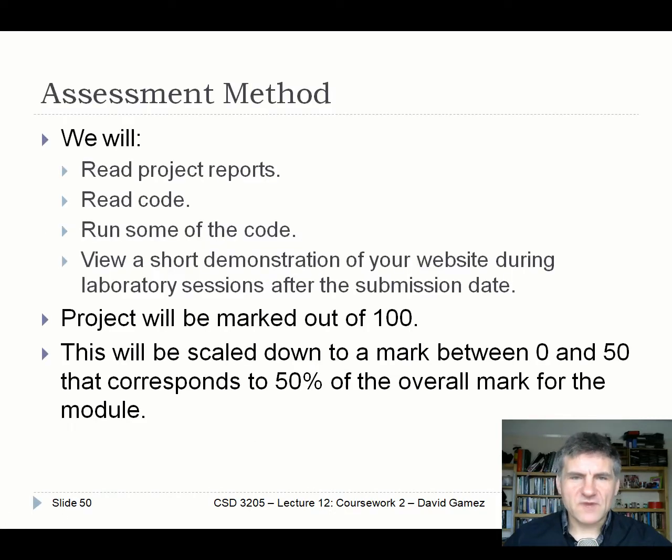So, assessment. I'm going to read the project reports, read the code, run some of the code, and view a short demonstration of the website during laboratory sessions after the submission date. Then I'll mark the project out of 100 and scale it down to a mark between 0 and 50. The mark out of 100 is almost certainly going to be the case. But if for some reason something breaks in the cloud that no one can fix, then I might have to take that feature out of the assessment, and then I'll mark the project out of 90, say, if the feature was worth 10 marks. But it's unlikely to happen, just a heads up there.